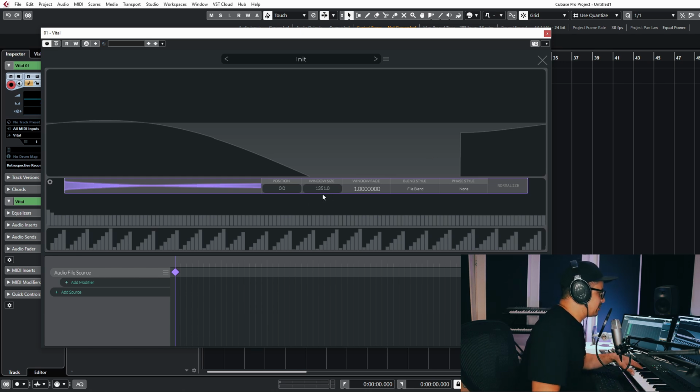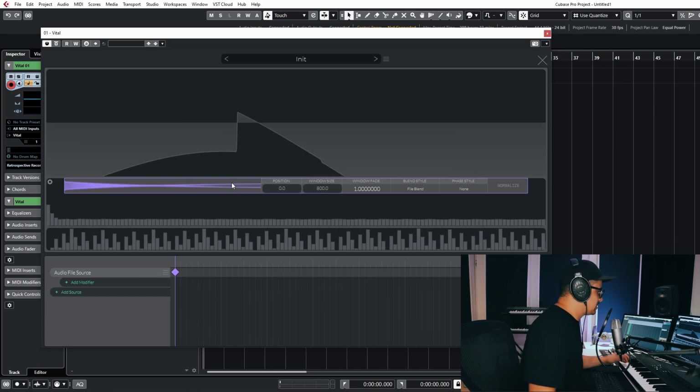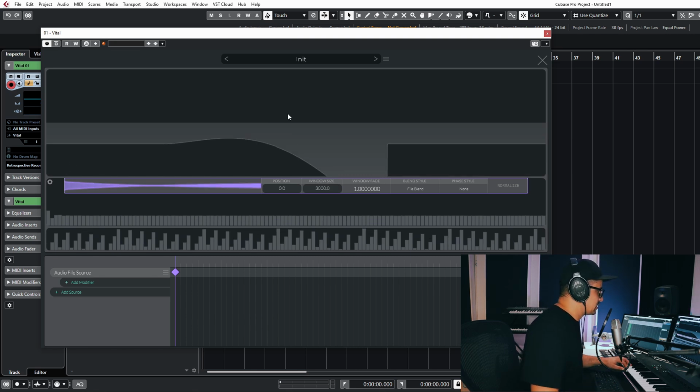That sounds a bit better now. We can play around with the window size. If I drop this down to 800, for example, see we're losing half the wave. We'll bump that up to 3,000. See, it becomes a lot thinner now. So you want to try and get a single cycle to the length of the actual waveform.